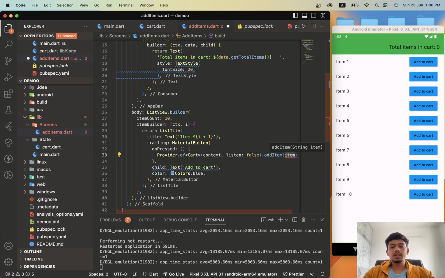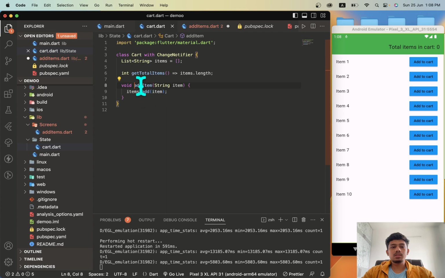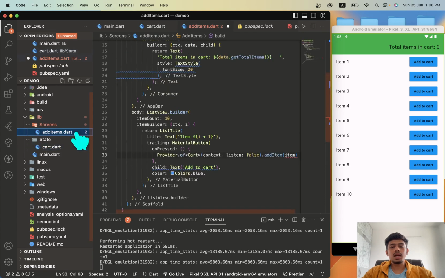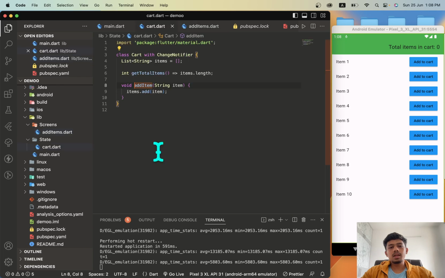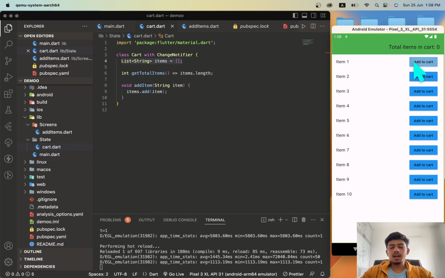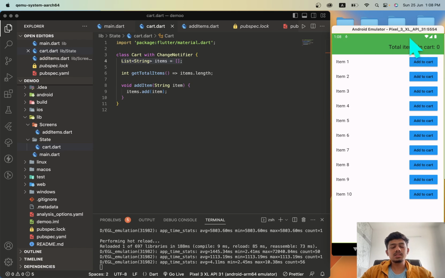So we'll have to add item, right? This add item is the method of cart, so we'll have to pass the item here. So inside this we will pass our item name as it is, and that's it. So whenever we press the button, this value will get added to our total item list. So let's see if this works. So now when we are pressing this button, nothing changes, it's 0, because we are sending the data, we are passing the data to the pipeline, but nobody is getting back the data.